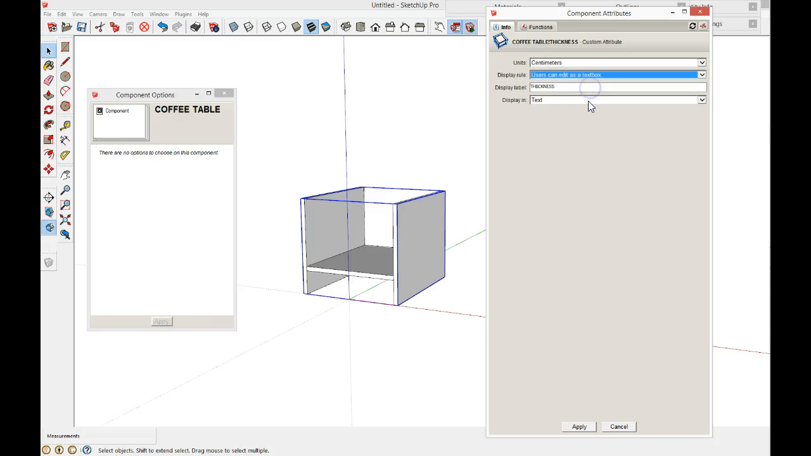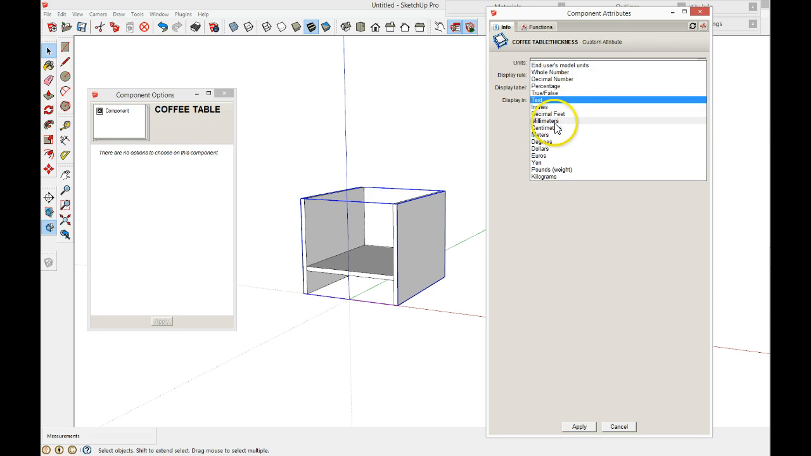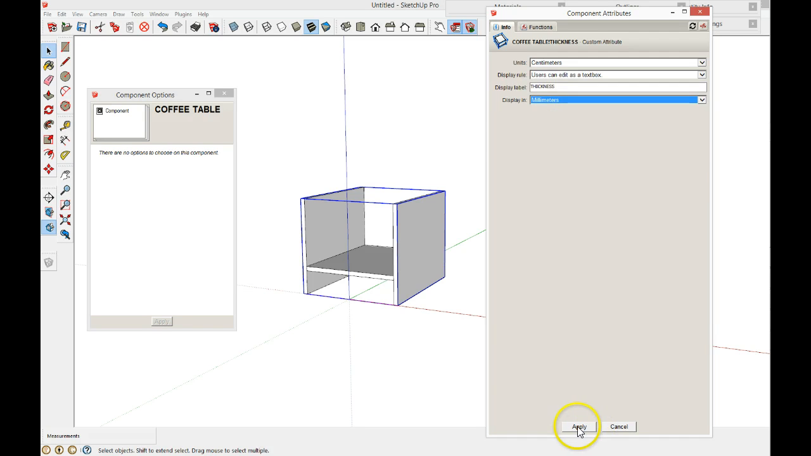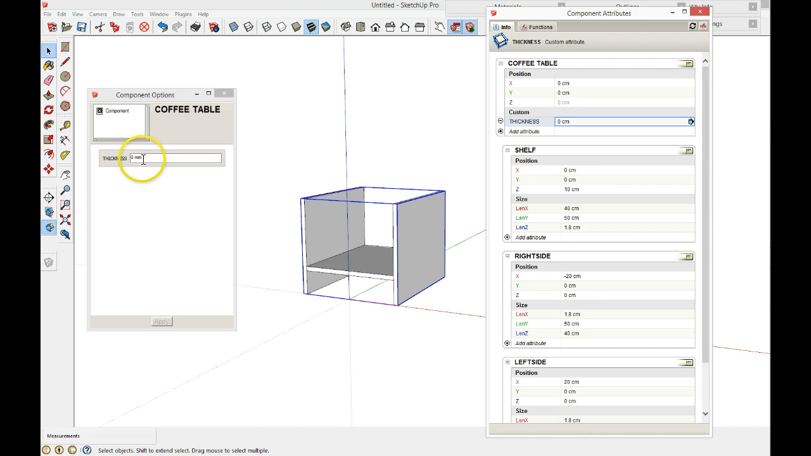I'm going to say they can see, they can edit the attribute. I'm going to put this in as millimeters. Click apply, then a box appears over here. So I can edit this box. I can put 18 in and press enter, but it's not doing anything. All it's doing is it's changing that size there.